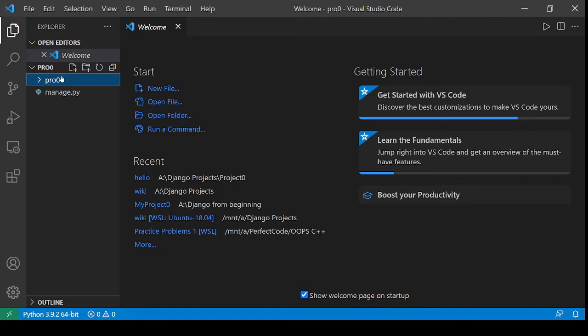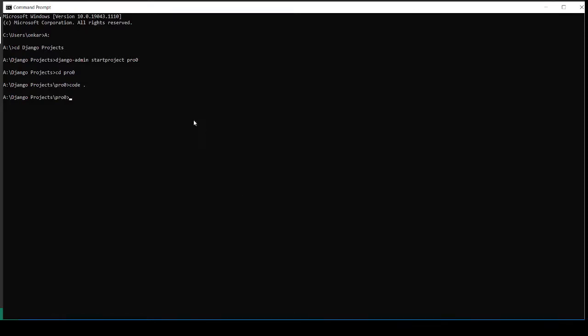Now I'm going to create an app named hello. So I'm going to open up my command prompt and create an app named hello using django-admin startapp and the name of the app. So the name of my app would be, let's say, hello. By executing this command, Django creates an app for us that is hello.